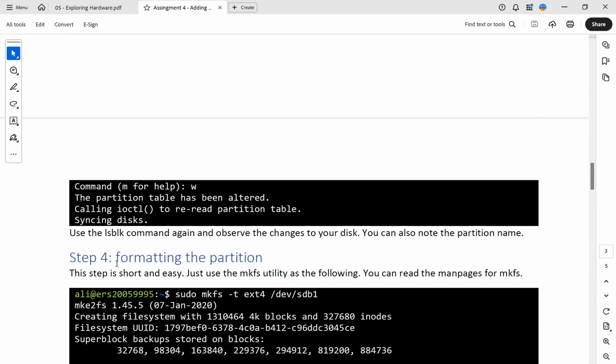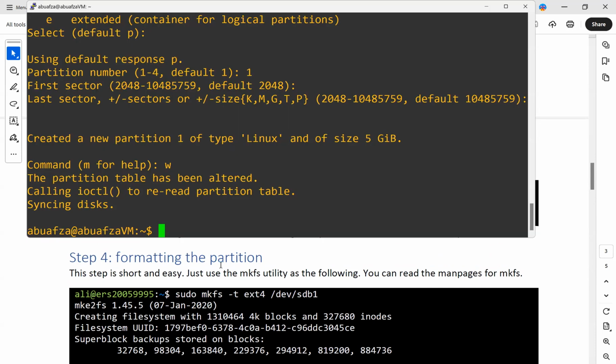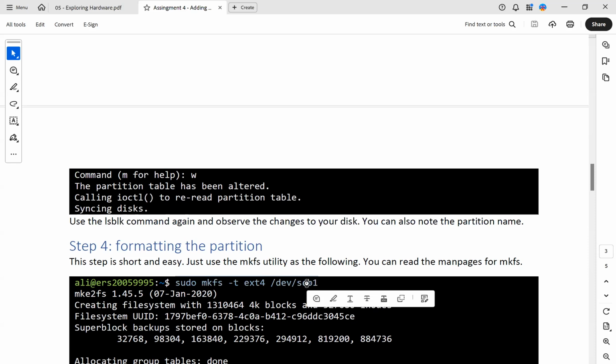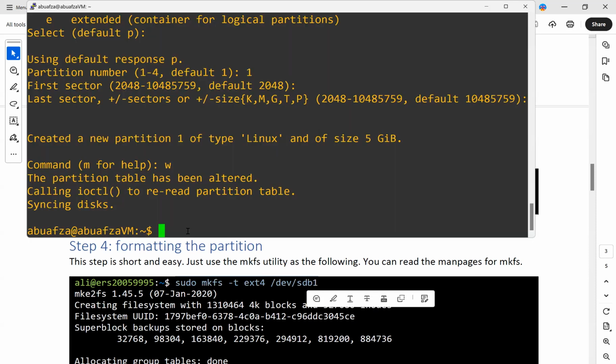Now let's move into step number 4, formatting the partitions. Now we need to format that partition. For the format of partitions, we need to write down this command, and this command is sudo mkfs -t ext4 and the device. So you can copy this command and you can just paste in here. Both are the same thing. If you want, you can do.